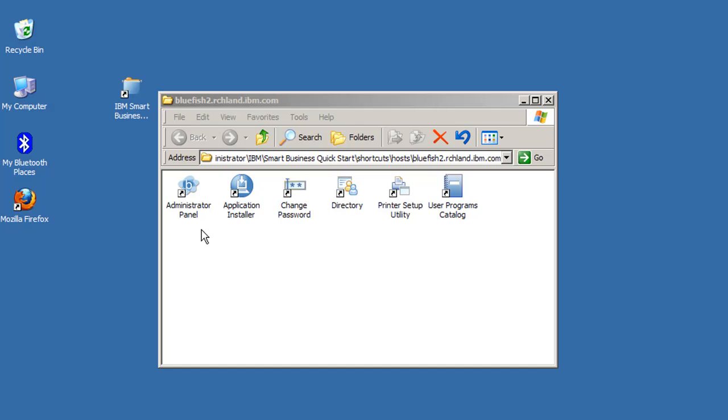First, the administrator panel is a web-based interface administrators can go to manage everything about their SmartCube. Application Installer is what administrators run when they've acquired applications from Smart Market. Change password. This one's pretty self-explanatory. End users can use this to change their password. Directory is like an internal phone book. It has every user in your company as well as their phone numbers, email addresses, stuff like that.